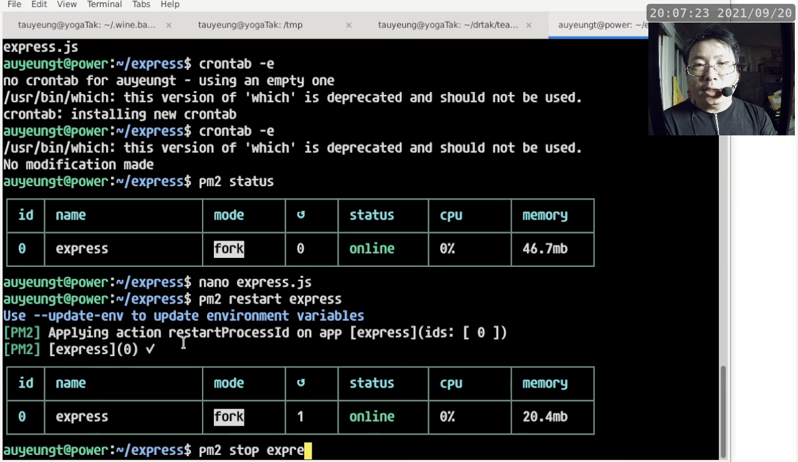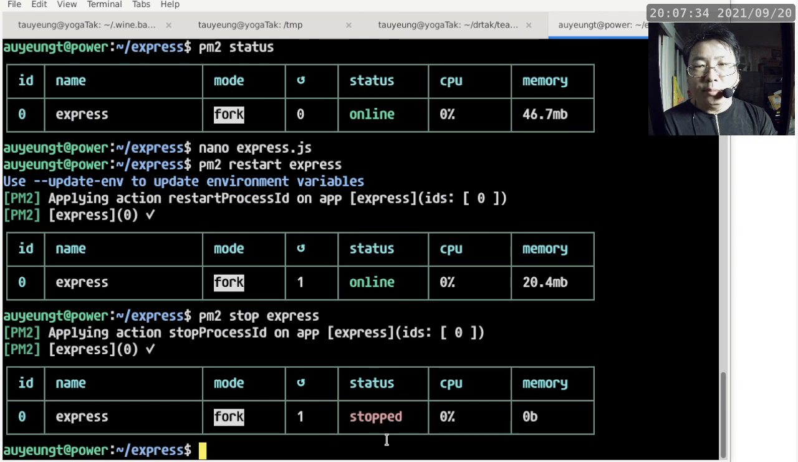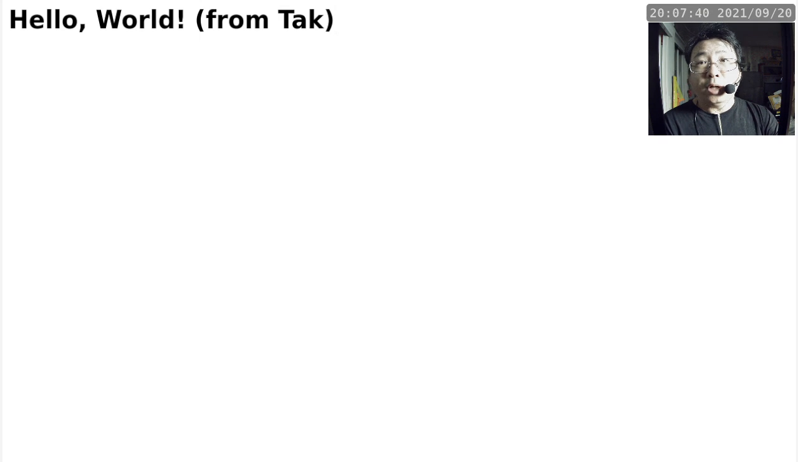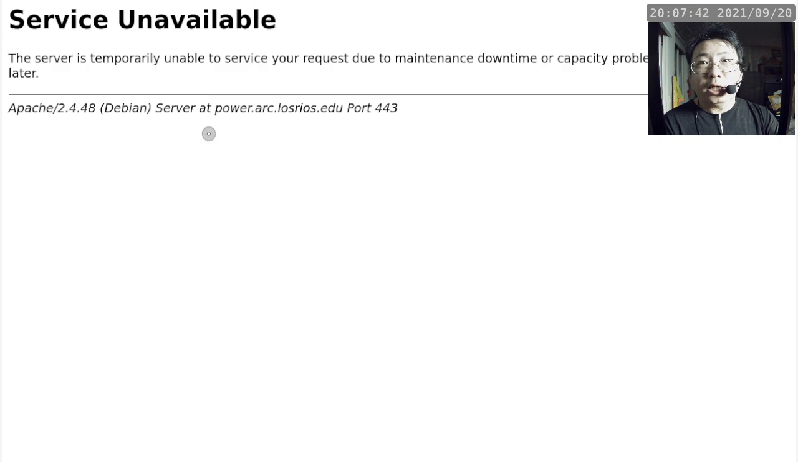It's not really rocket science. You just say pm2 stop express. Once again, express is referring to the name of the process, and you press the enter key. Now the app has stopped. How do we know it has stopped? We go to the browser, we refresh, and it complains the service is unavailable.